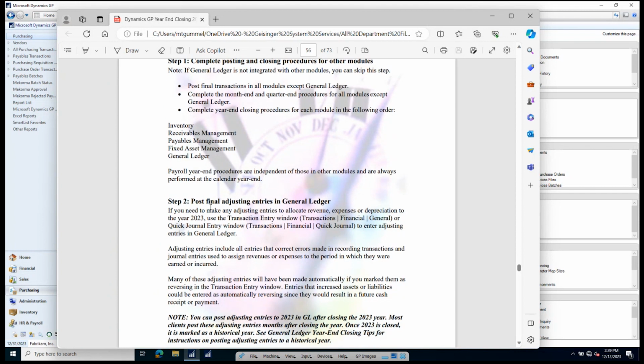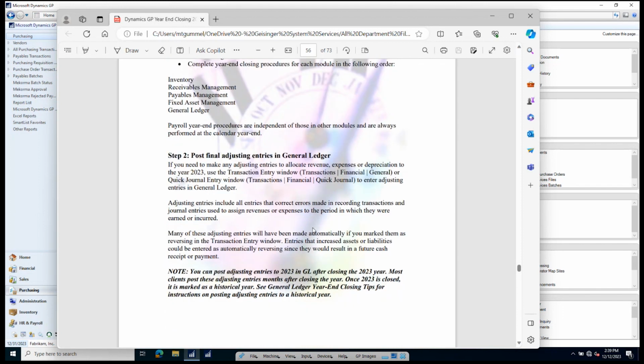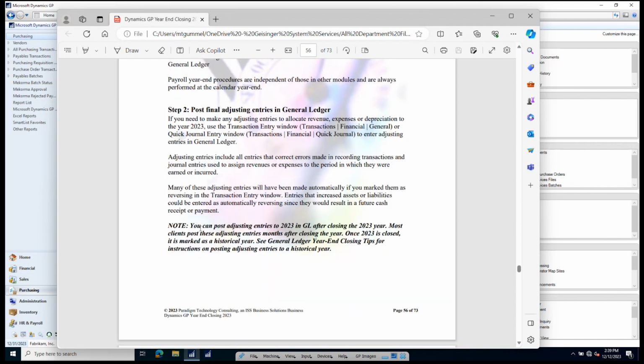Then we're going to go ahead and post any of our adjusting journal entries, or just any standard journal entries or any transactions that we have out there. We want to make sure that anything that came through any of the other modules has been posted, making sure that all that information hits the proper year.